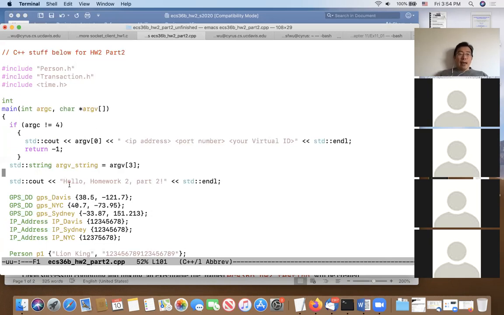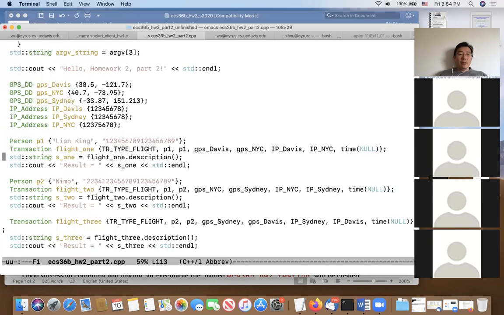And then you have this object-oriented stuff. The program is actually very simple. First, it creates a GPS object called GPS Davis, which is 38.5, minus 121.7, which I grabbed from Google Maps. And also GPS NYC is 40.7, minus 73.95. And GPS Sydney, because it is the other half of the Earth, the minus and plus are opposite, okay? So it's minus 33.87 and then 151.213, okay?